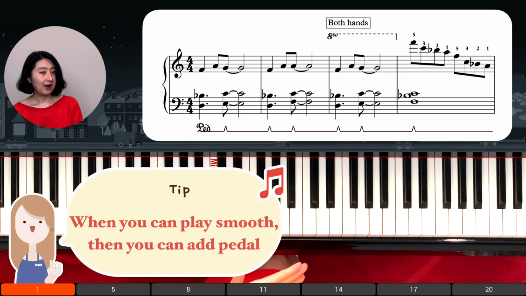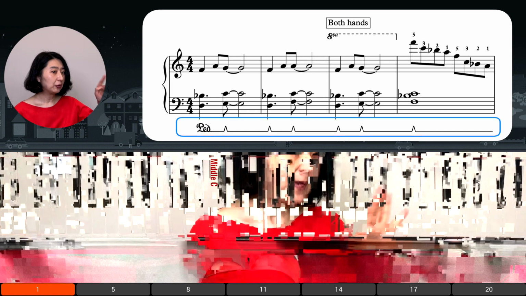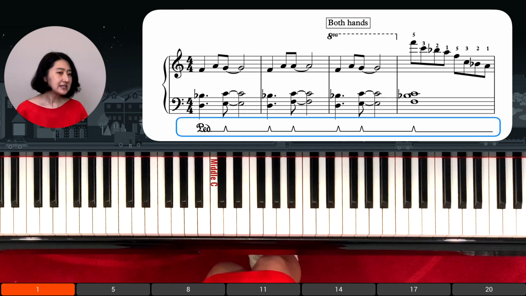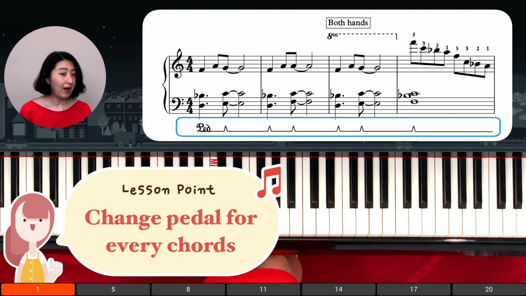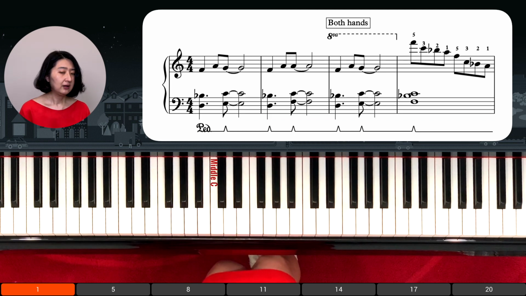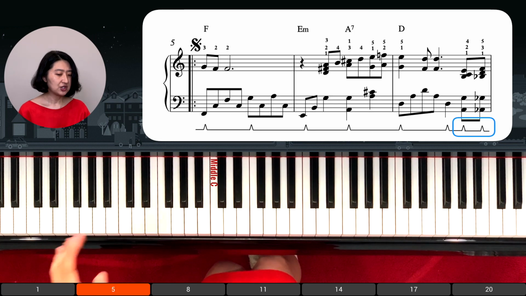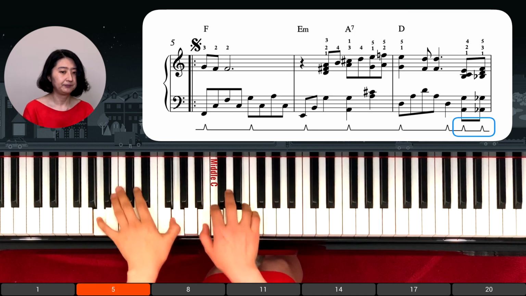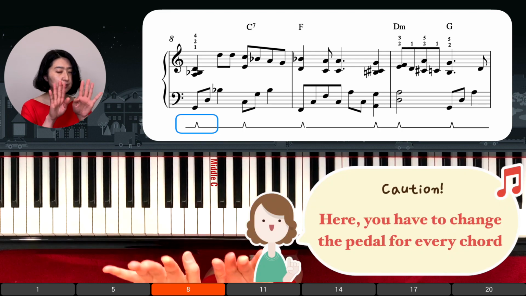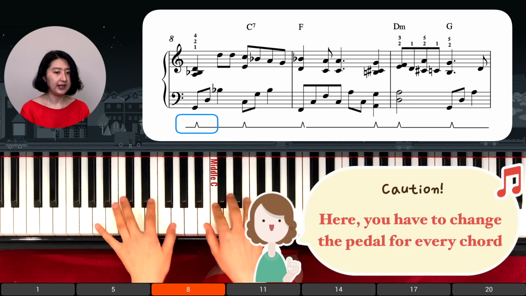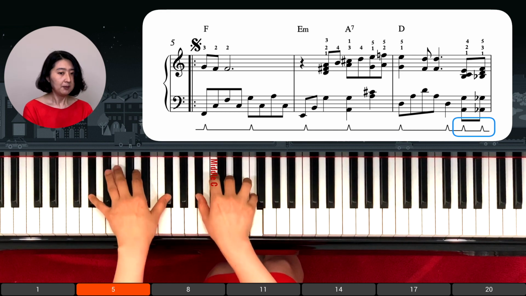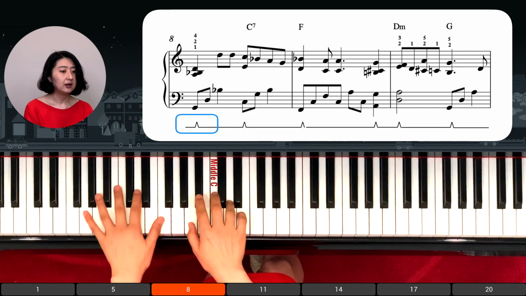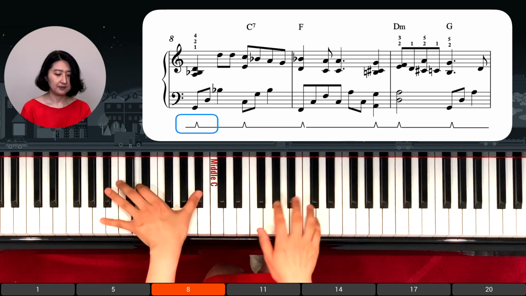And when you can play it well, you're going to add the pedal. I already put the pedal sign. The basic rule for the pedal is you change every 2 beats whenever a chord is changed. However, there is an exception. If we come to where the jazz chord is presented, when you play it, you change every beat. So basically after you play it, lift it up and switch. Play it and lift it up and switch. Lift it up and switch.